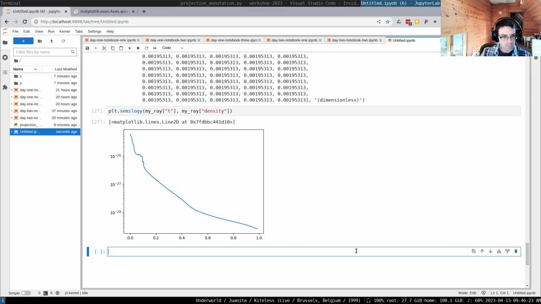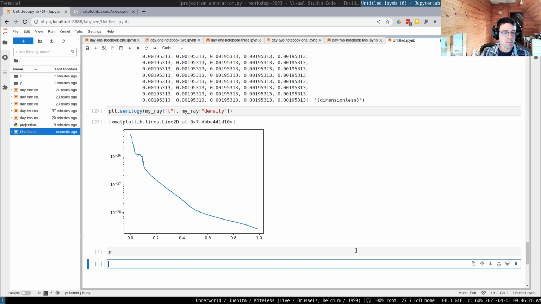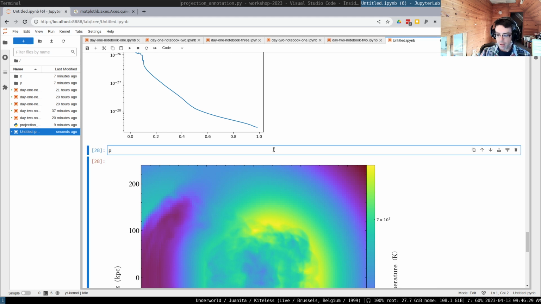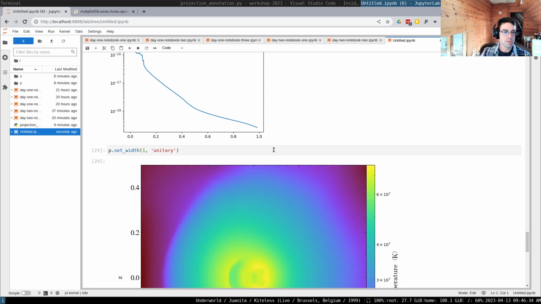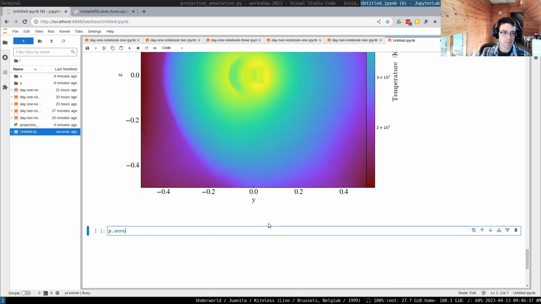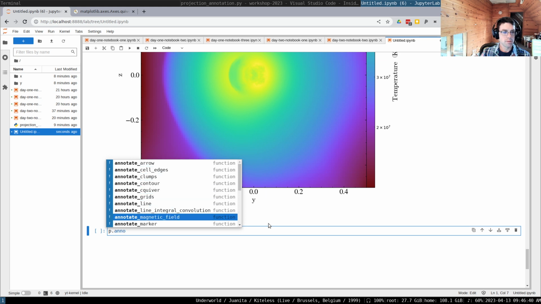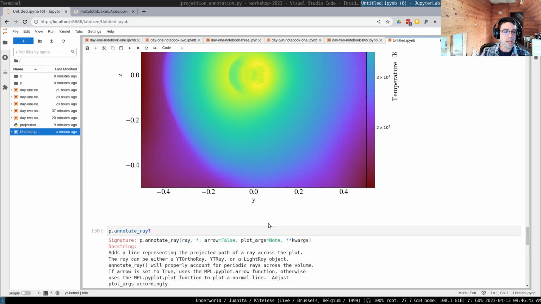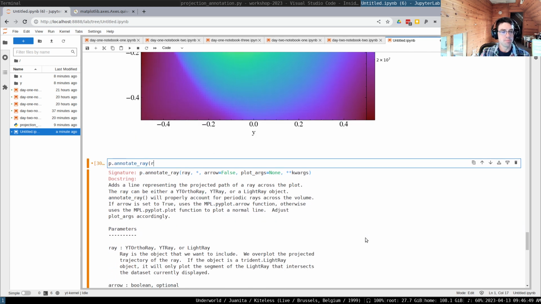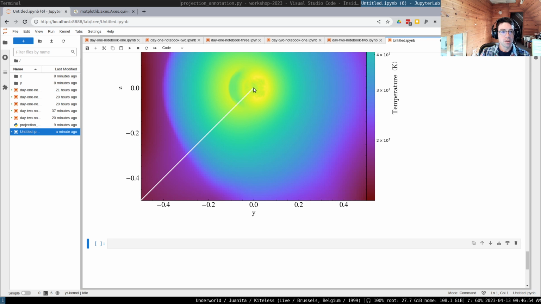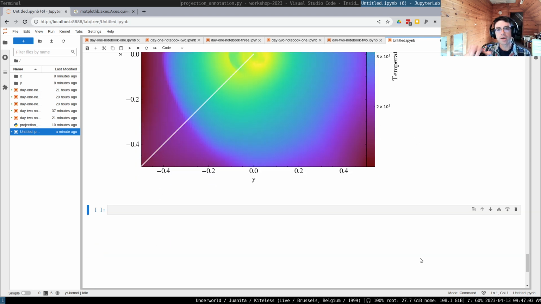So now we can do stuff. Remember, we've got our p object. Let's p set width 1 unitary. We can annotate ray object. So if we set annotate ray and we specify myRay, we get a line overplotted showing the position of the ray that we were querying.